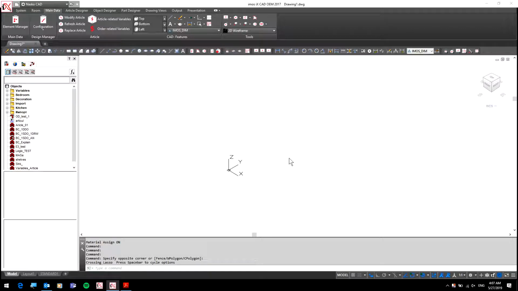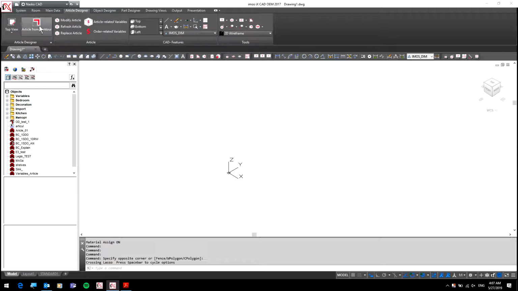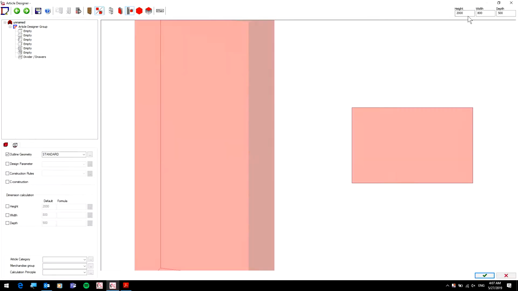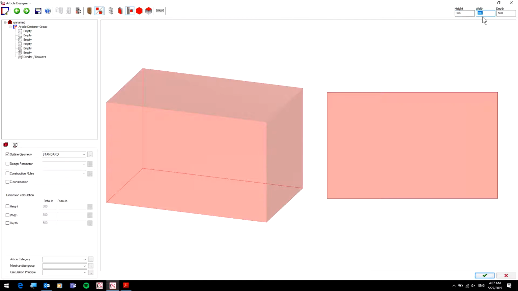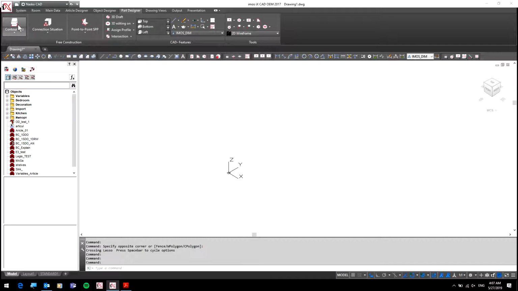Okay, so let's watch here. We'll do something called part designer. I'll explain what that is. This part designer is to create a cabinet, an article from single parts. So it's different than the article designer, which is parametrical. So I can change the size here, and everything will be correct. For this one, usually we make it one size and we use it that way.